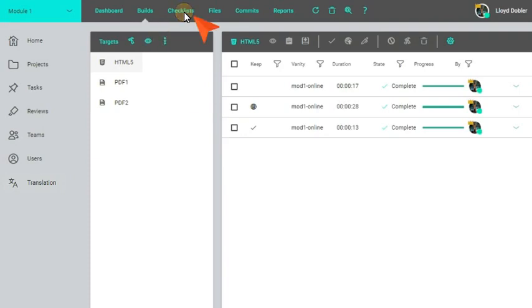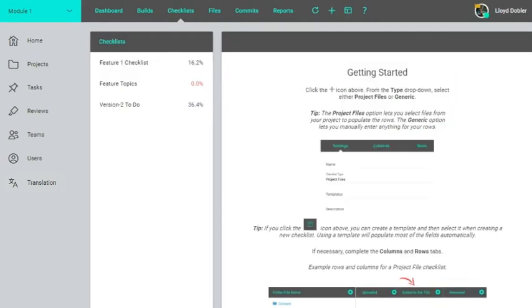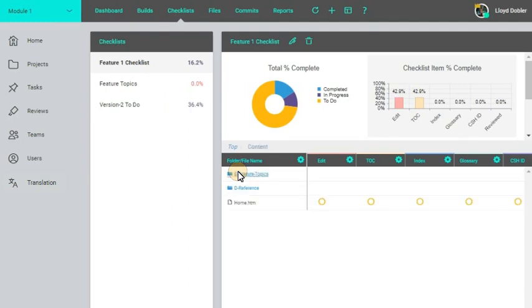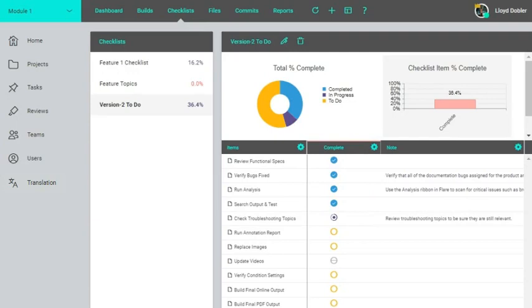The Checklists view lets you create checklists so that you can keep track of work related to your uploaded Flare projects. You can create two kinds of checklists, project and generic. Project checklists are integrated with your Flare project files. Generic checklists can be created for whatever purpose you can think of, such as a product release to-do list.